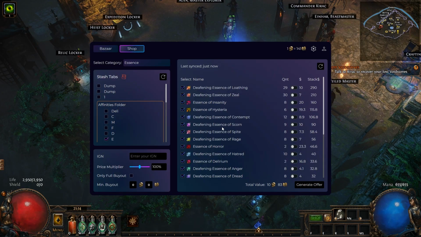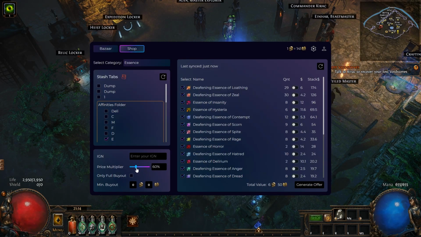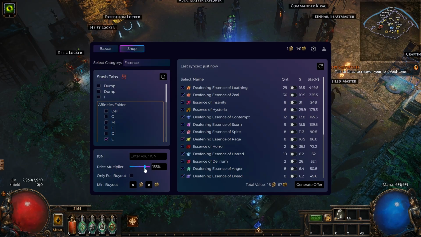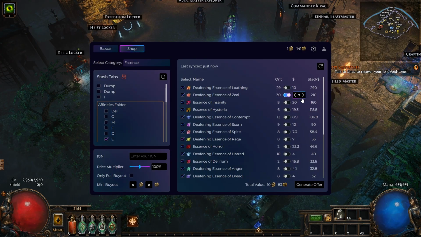Now here you see a list of items. You can deselect or select any that you want to trade. The prices are based on PoE.ninja. And if you're not happy with them, you can manipulate them either globally by applying a multiplier. Let's keep them here. Or if you don't like the price of a single item, you can also override this as you please.